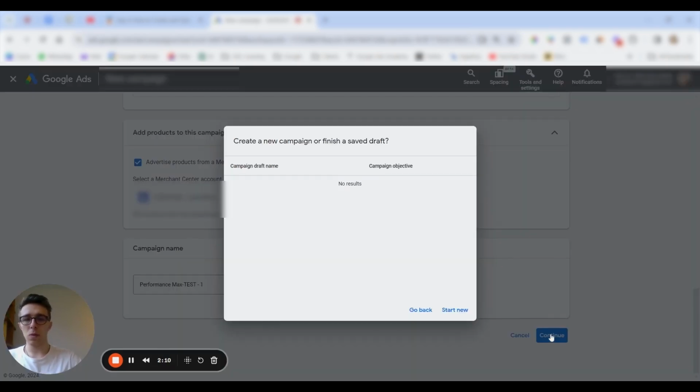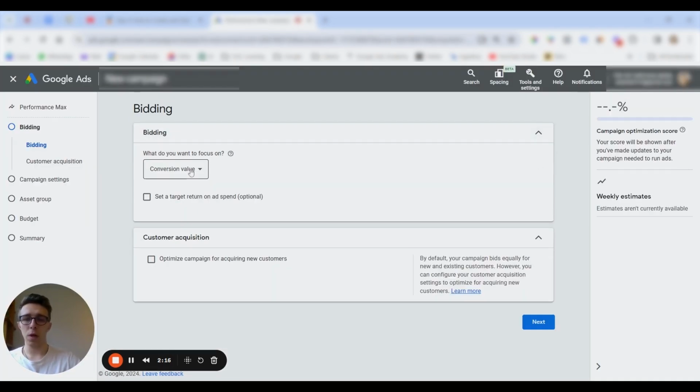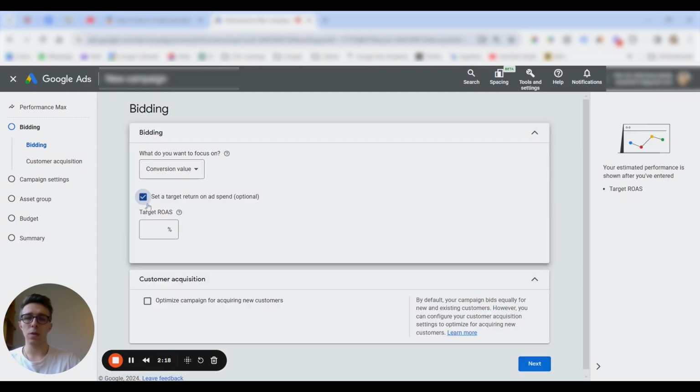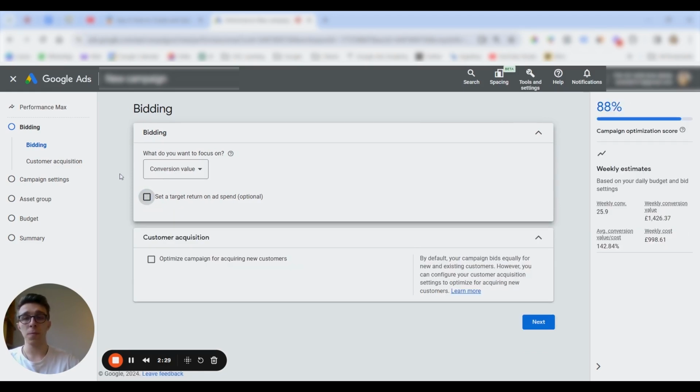Then you press continue, start new. You want to have a conversion value bidding strategy. This is what I recommend. I wouldn't recommend you to start with target ROAS from now, maybe later down the line. But in the beginning, and even when you want to scale, conversion value will be honestly your best friend. I would keep this one unchecked because it's just Google's way of spending you more money.